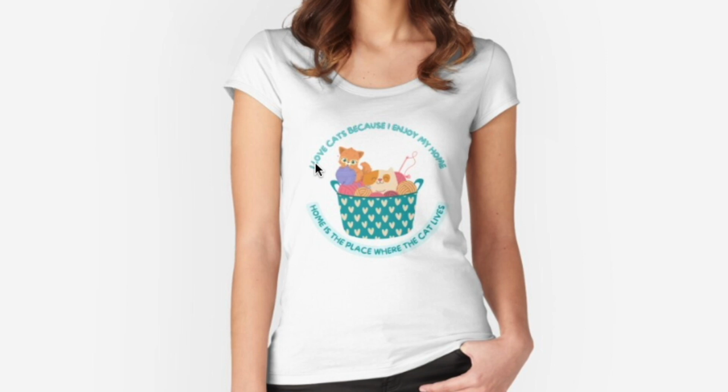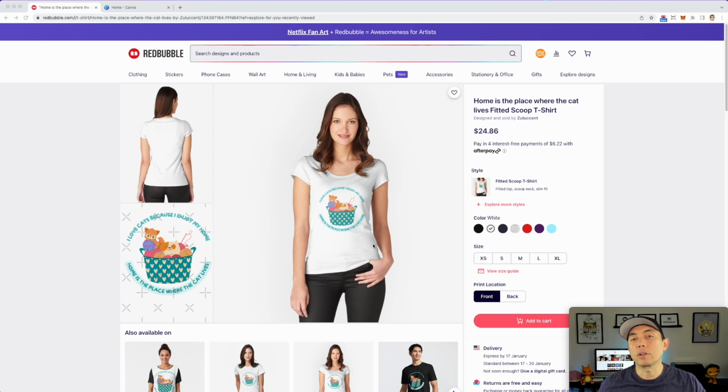You can barely read this in the thumbnail, but it says, "I love cats because I enjoy my home. Home is the place where the cat lives." Now, when you have a t-shirt, for the most part, you want text that's easy to read, so when people walk past you, they can get it right away, like in 3 seconds. If somebody's walking past you, they're not going to be able to read this much text. So what I would suggest is to only use about half of this text.